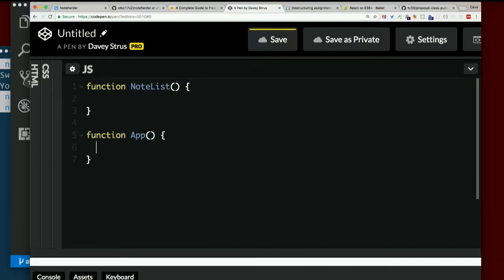Now, say inside app, I have a variable called meals. It's an array with breakfast, lunch, and dinner. And I want to pass that to NoteList. What can I do? I can call NoteList and pass meals in as an argument, right?